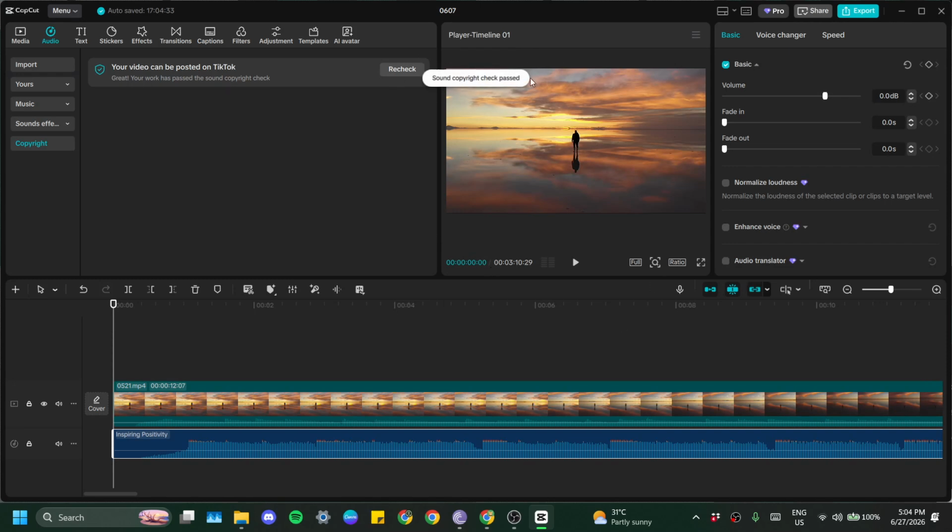That's really all there is to it. First, turn on the commercial filter in the audio section to find cleared music. Then, after adding your track to the timeline, run the copyright check to verify the project. With just a few clicks, you can choose safer music and confirm that your video is ready to publish. You're all set.